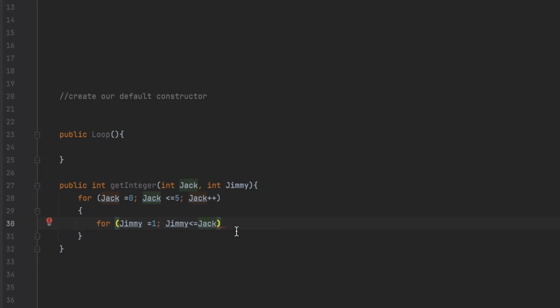And you'll see why. I want to create an upright triangle of numbers, so you'll see the output. We will analyze that. But for this condition, I'm saying Jimmy is less than or equal to Jack. So it's a totally new, different type of condition here. And as long as that is true, Jimmy will be updated by 1, or incremented. Cool.